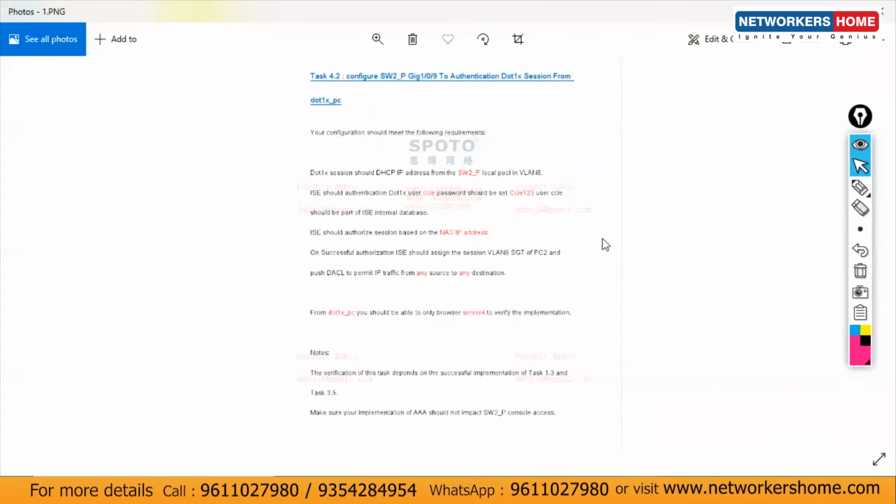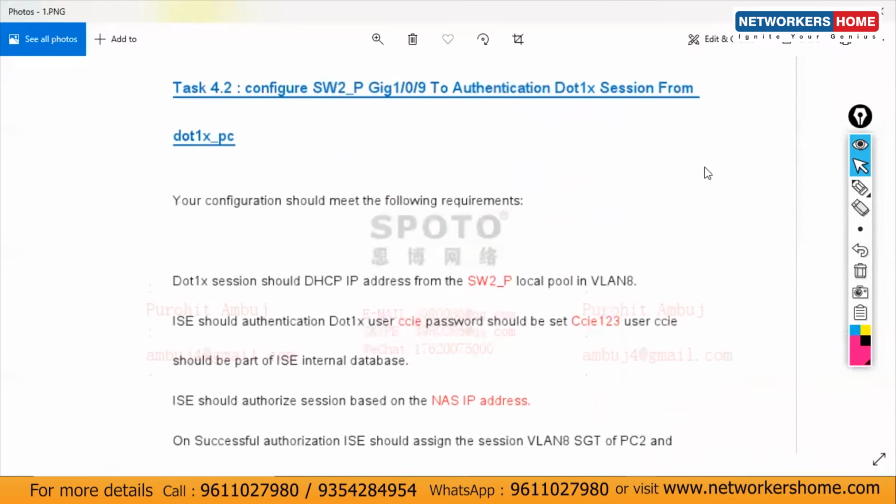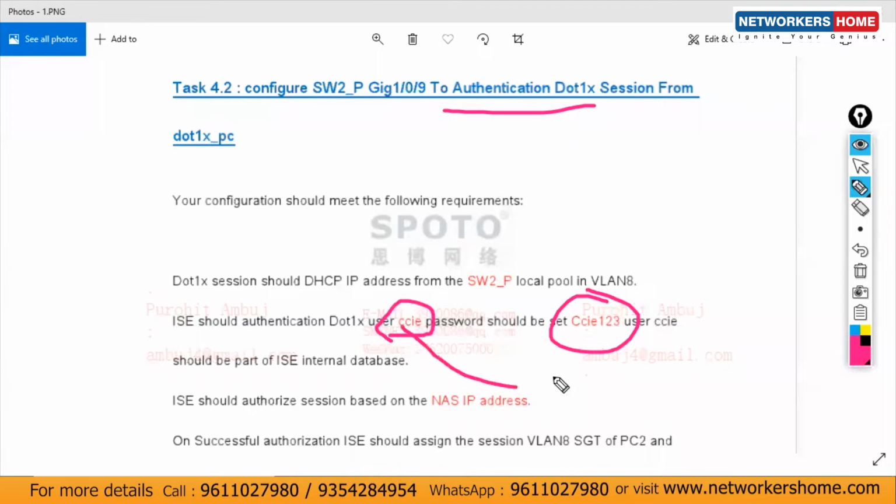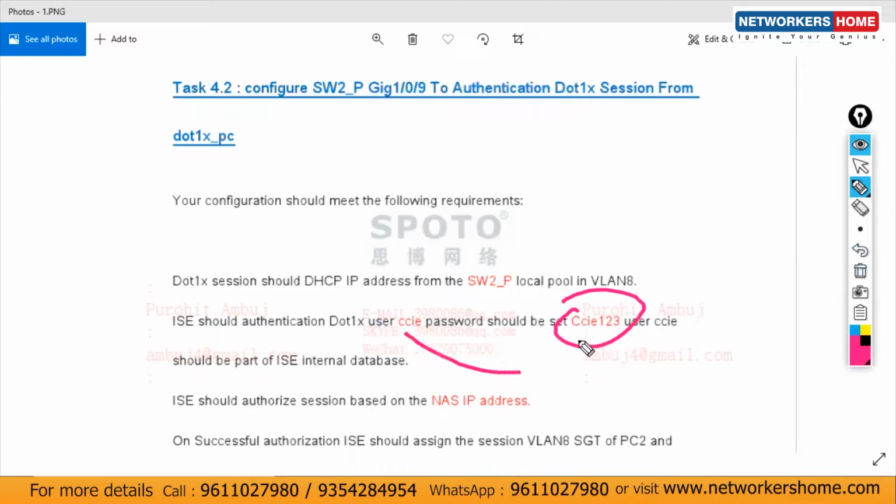Okay. I need to log in with a .1x PC. Can you see? The session should be created from a .1x PC, and you should be able to log in with a username as CCIE. And what's the password? CCIE123. Is CCIE included in the password? Yes, small or capital letters, it is included in the password. By default, if you try to create an identity with a password which contains 4 characters from your username, the password policy won't allow you. But this you have to create.